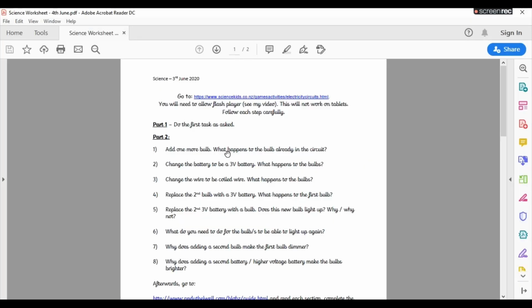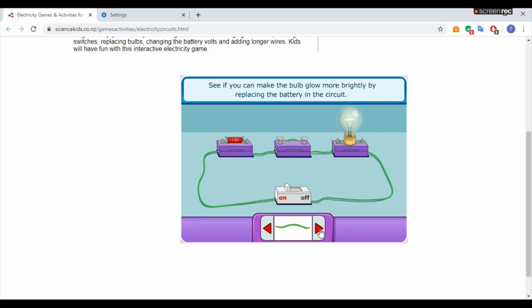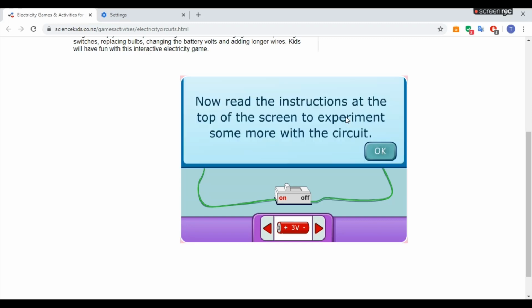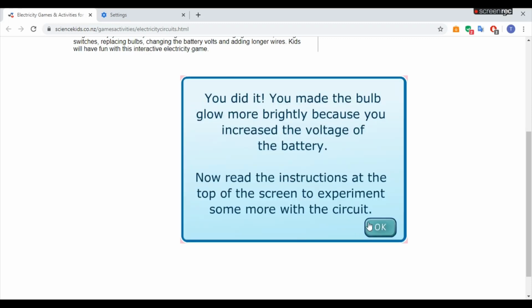Now, the first part of my question says, do the first task as asked. That's because there's only limited options here, okay? And that's because it's asking you to see if you can make the new bulb glow more brightly by replacing the battery in the circuit. So all I do is I choose a 3-volt battery and put it in, and it's brighter. And that will say, okay, well done.